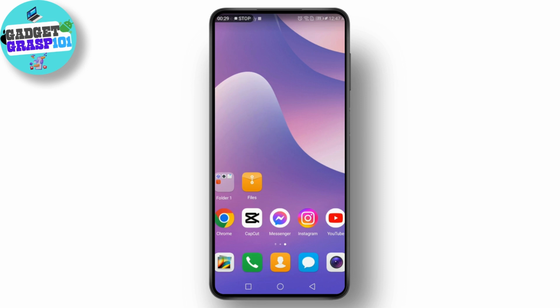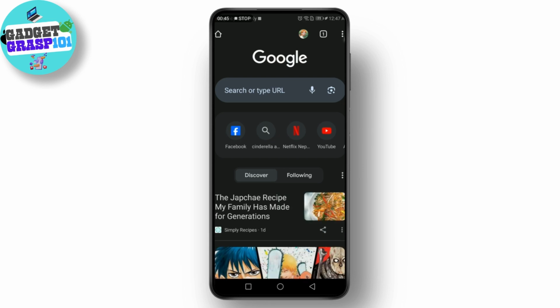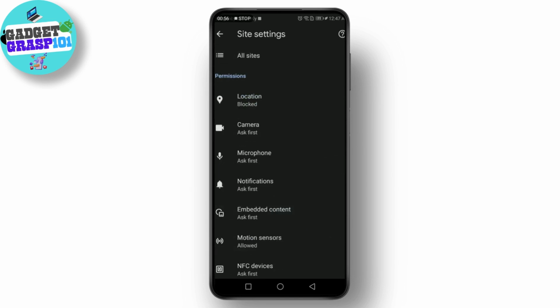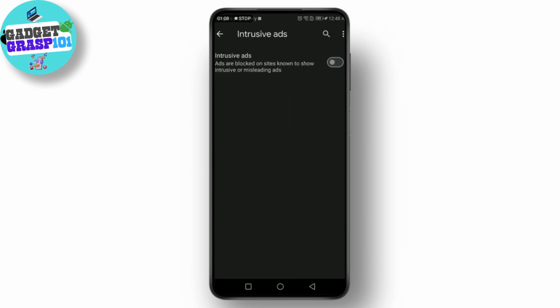First, let's adjust your browser settings. If you use Chrome or another browser, you can enable the built-in ad blocker. Open your Chrome browser. Tap on the three dots in the top right corner and select Settings. Scroll down and tap on Site Settings. Then tap on Ads. And make sure it's set to block. By blocking ads in your browser settings, you can prevent most pop-up and intrusive ads while browsing.